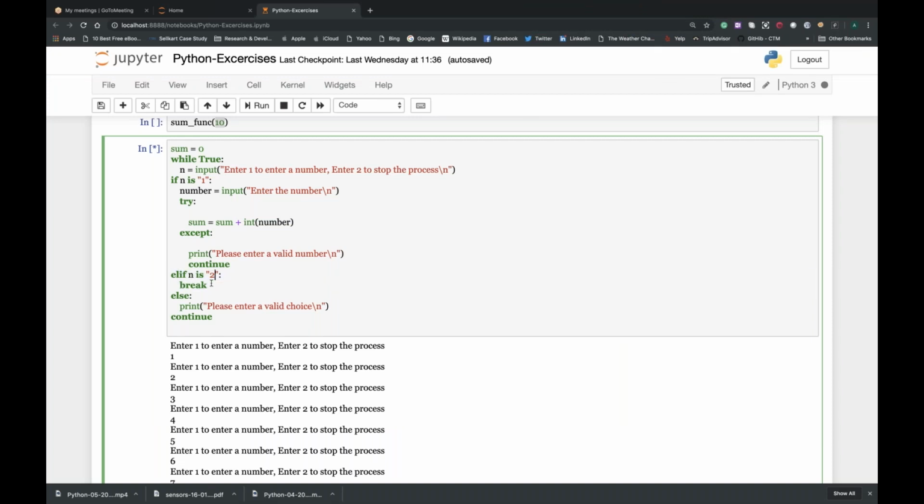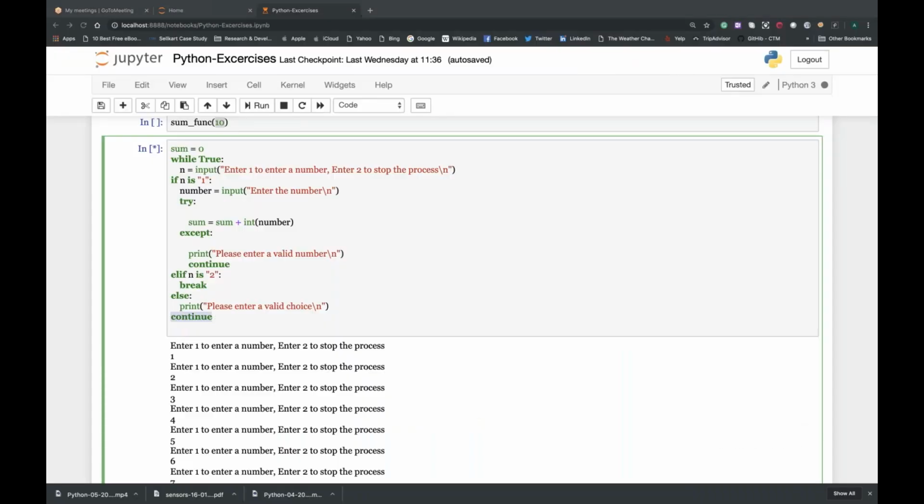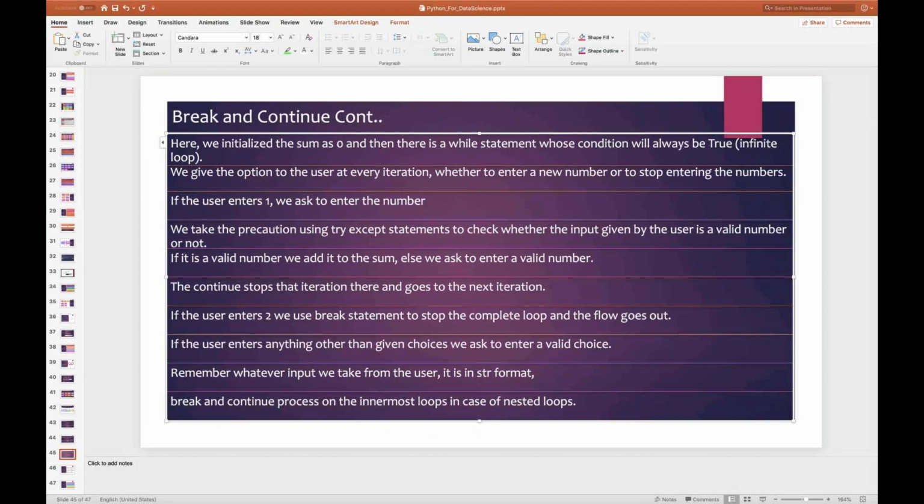When you break it, it means forget about everything. Now if the user enters anything other than the given choices, we ask them to enter a valid choice. Again, continue will start from here. You are not ending it. If you end it somewhere, with a return, then it will stop. But a continue statement is continuing the work toward the process. What you have to remember here is, whatever input we take from the user, it is in string format for this use case.